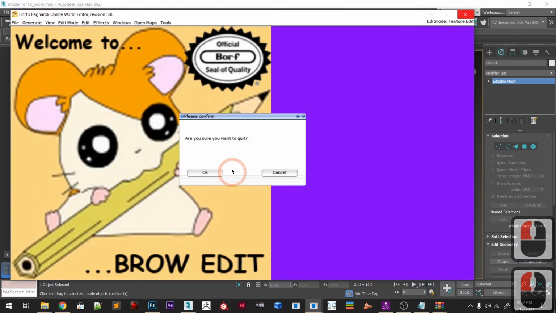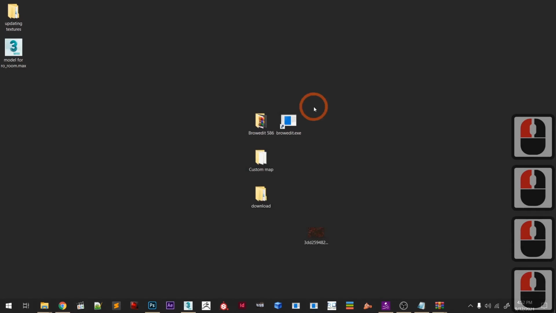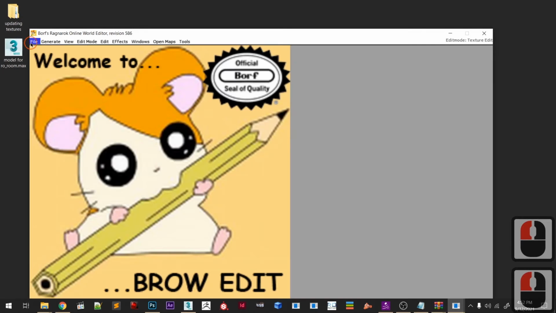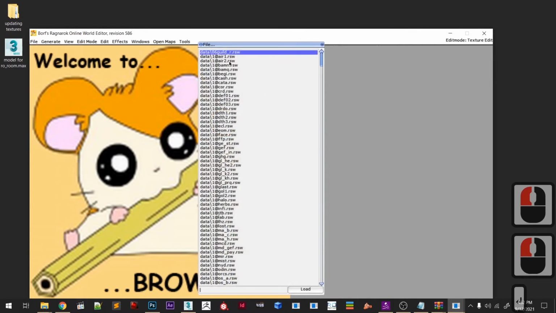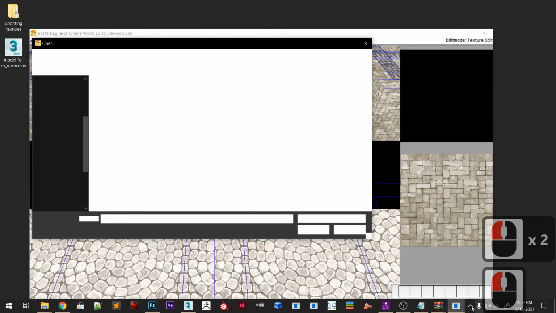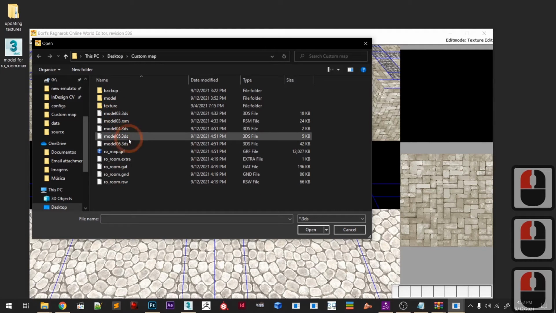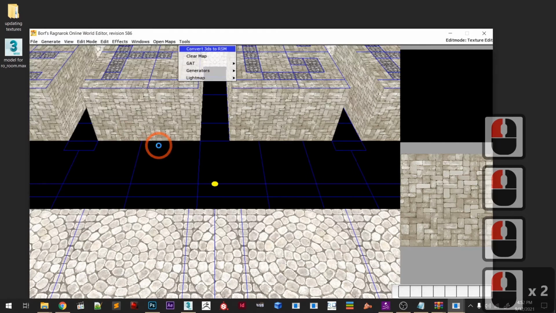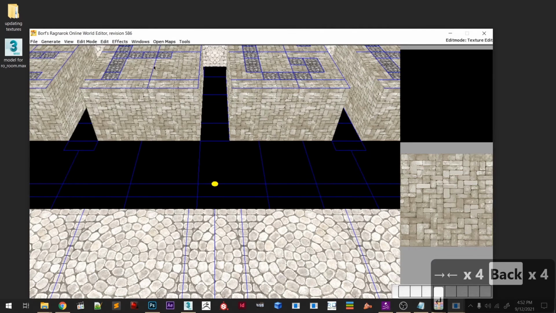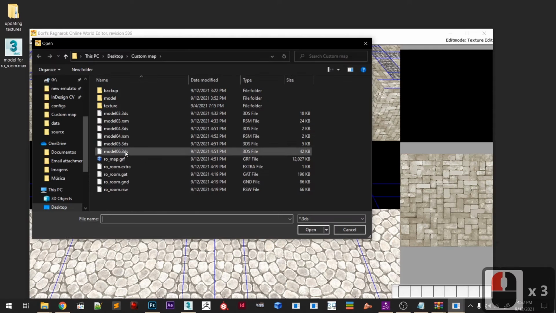Oops, I opened the wrong Browedit again. This one. Time to convert. File. Open from GRF. Tools. Convert. And then we go to model 04. Save. And the same thing for model 05 and model 06.